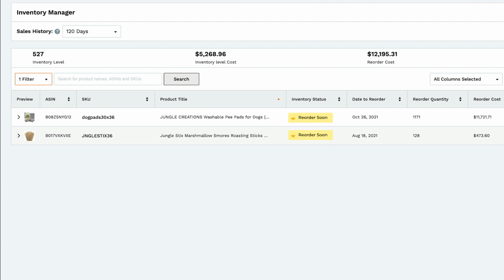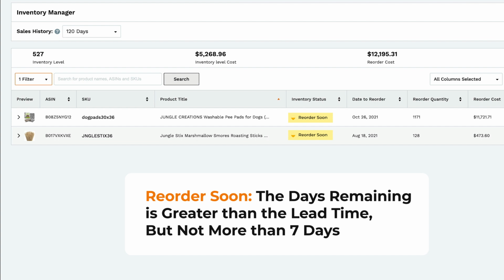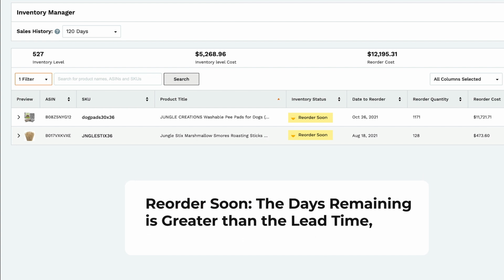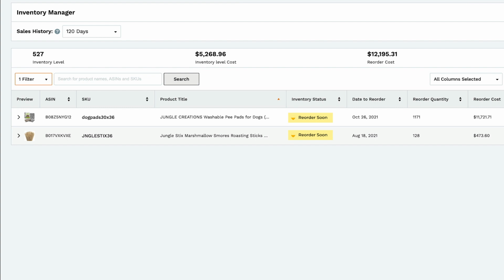Order soon. This is if the days remaining is greater than the lead time, but not more than 7 days. This gives you a 7-day buffer so that you have up to a week to plan your order before you have exceeded the lead time and the status will change to order now. But don't worry, right next to it is the date to reorder. So this will tell you when you need to place this reorder. This is to make sure that you don't run out of stock.